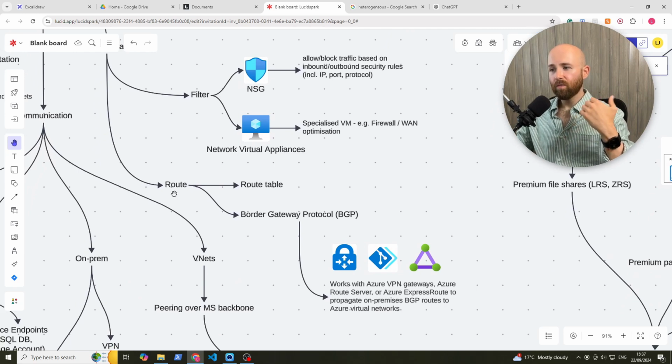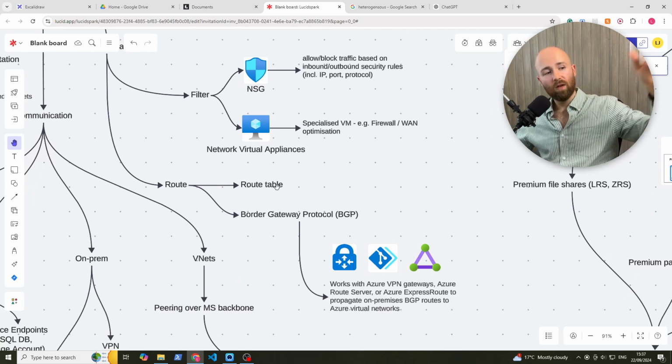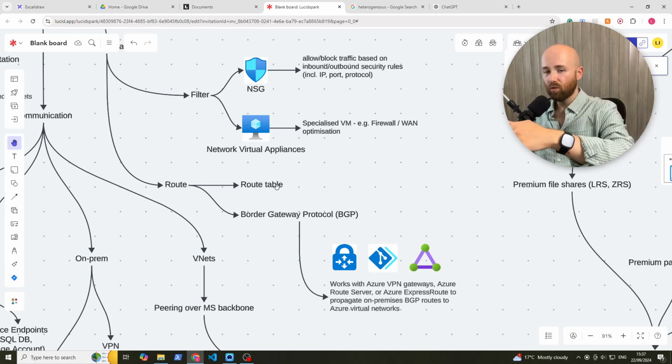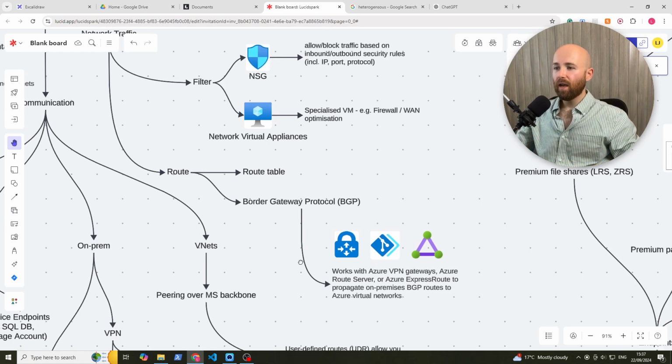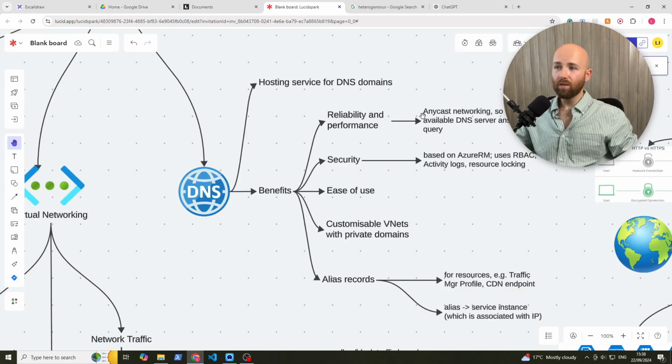Now, routing, you get that via a routing table, so a route table where you go, if it's coming from here and it's going here, this is the direction it needs to go in. And this is enabled using the Border Gateway Protocol. So this works with Azure VPN gateways, Azure Route Server, or Azure ExpressRoute to propagate on-prem BGP routes to Azure Virtual Networks.